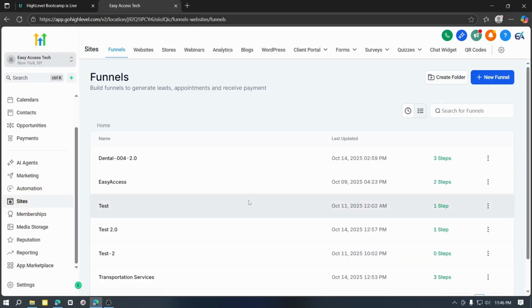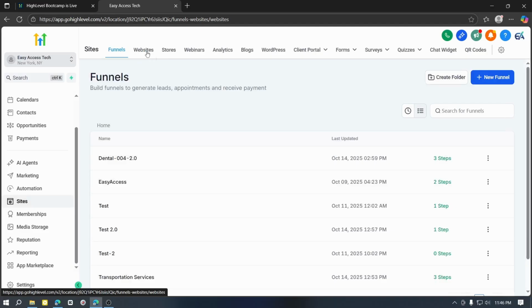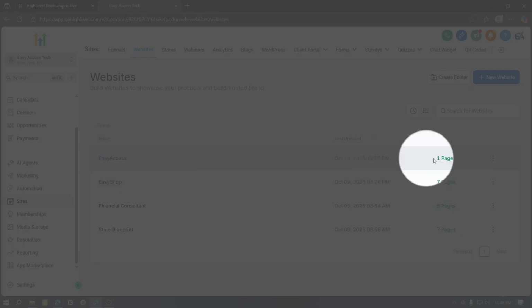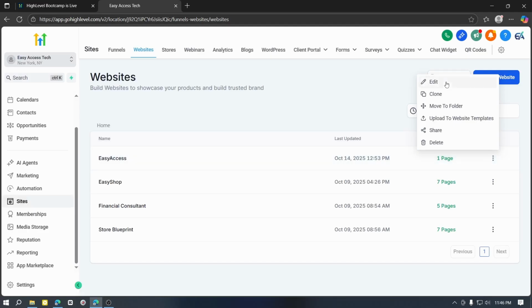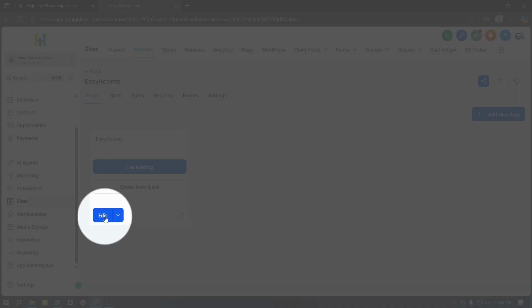And here just go to the sites to edit your website page where you want to add your reviews. Now here just go to the website and select the page which one you want to edit. Let's say I want to edit this page. Just click on this three dot, then edit. Now again just click on this edit.